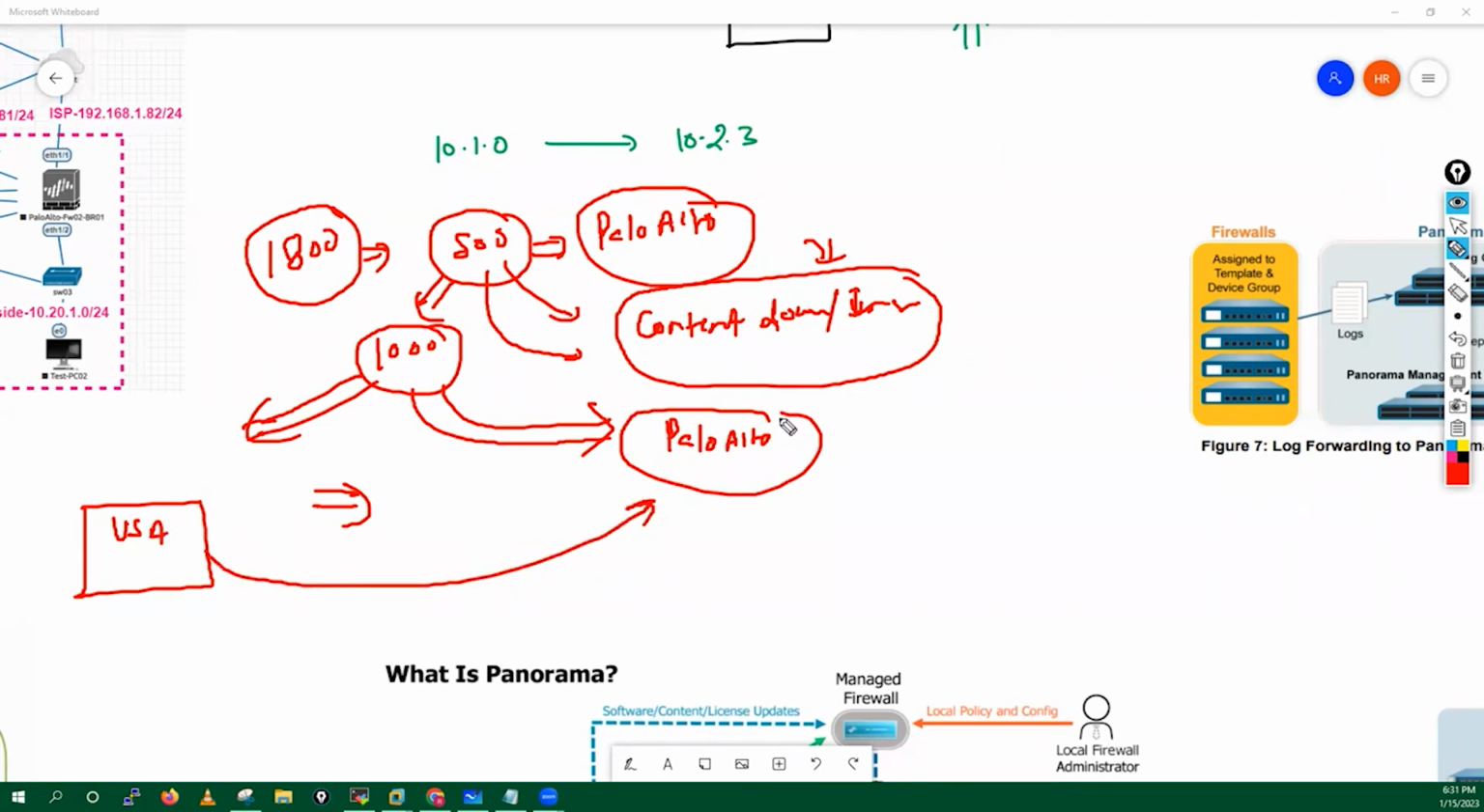What used to happen, guys? Let's suppose I was having this particular public IP address at this location. Now, the Palo Alto update server is receiving requests from 1,000 devices for downloading the content from the same public IP address. Guys, which type of attack does Palo Alto consider?